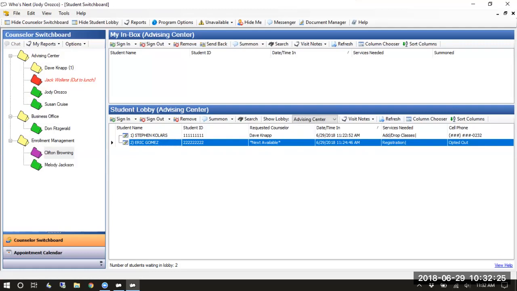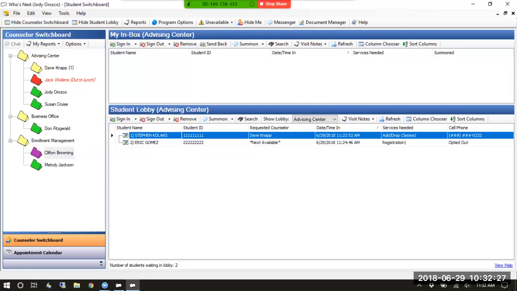Okay, whenever you want to see a student, you can basically just take a student here and drag them over to someone's folder. But before I do that, I'm going to show you how to summon the student. Okay, a summon feature is built into our text messaging service, and basically all it does is it tells the student that they're next in line. Okay, that their name's going to be called soon. You notice the first student signed in. You see the last 4 digits of their cell phone.